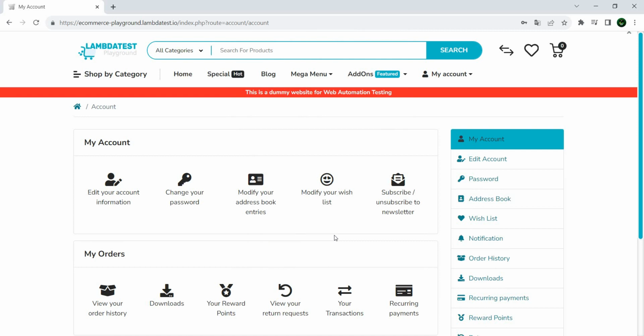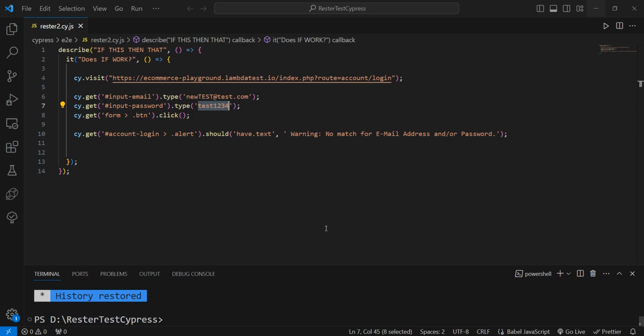So let's have a look at how this looks in Cypress. I have here a really simple test. It's actually the test that we did before. It visits the page, enters this email, enters this password, clicks on the login, and then expects to have this error message. So let's see if this works.